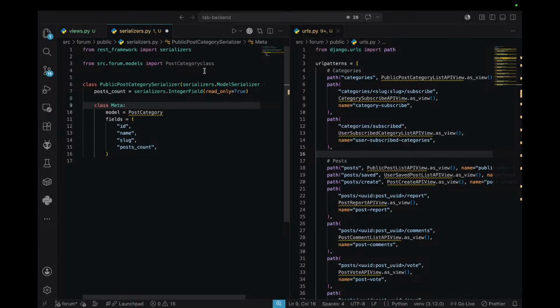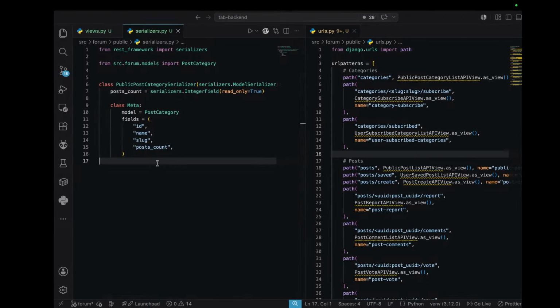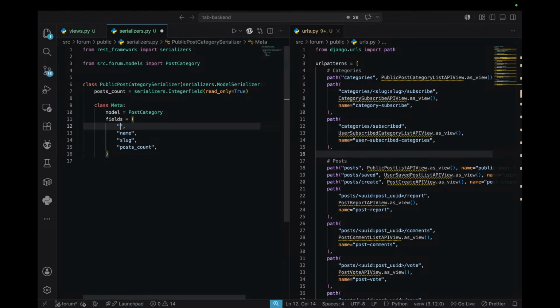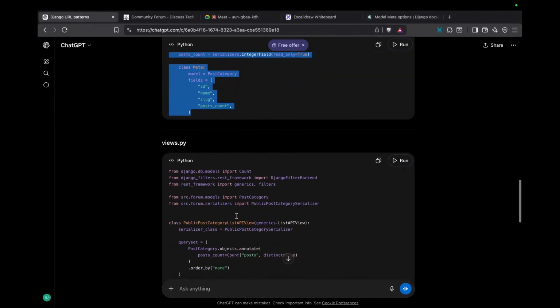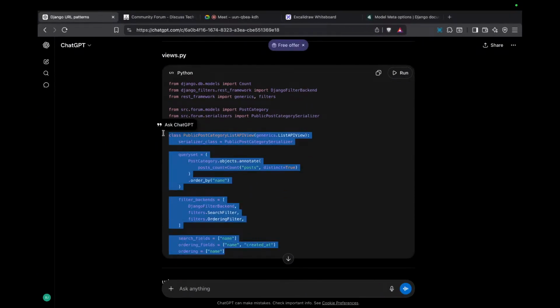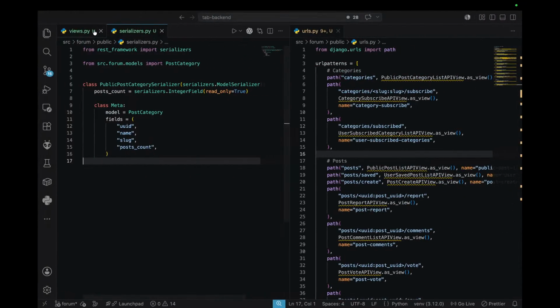Okay. Alright. Read only true. Post count. Do we need post count? I don't think we need post count here. We need to send UUID instead of ID. Just change views.